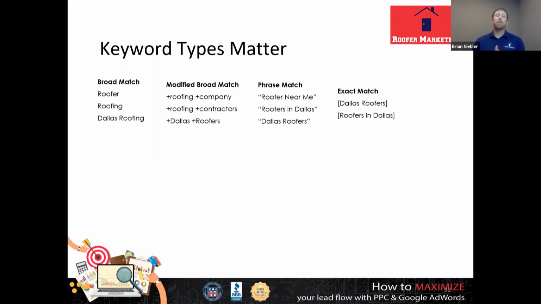So the next type of keyword would be phrase match. This would just be putting keywords in quotes. Basically this is telling Google that you want to show your ad for anything that is typed in that has that within the phrase. So if it's "roofer near me," anything that's appended after or before roofer near me will show your ad. So if someone typed in best roofers near me, then your ad would show. Or if they typed in roofers in Dallas, Texas, because "roofers in Dallas" is in the phrase, it would still show in Google when people type that in. So it's a way to narrow it down a little more, but you're still going to allow people to search for stuff that comes before that phrase and after the phrase.